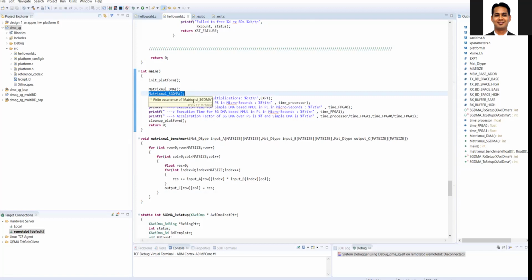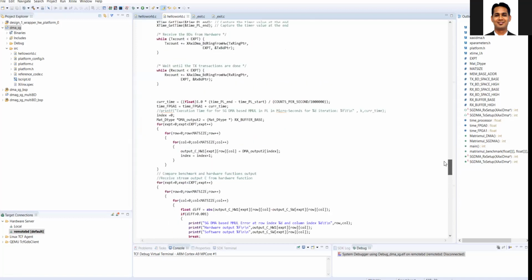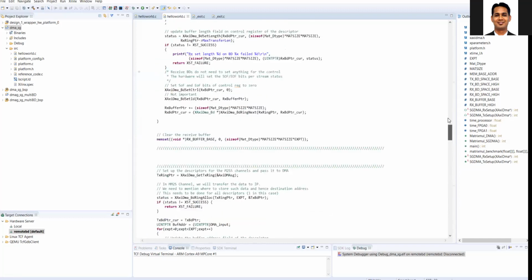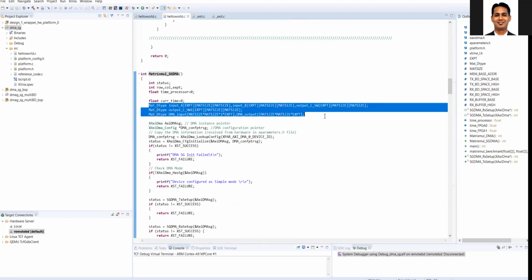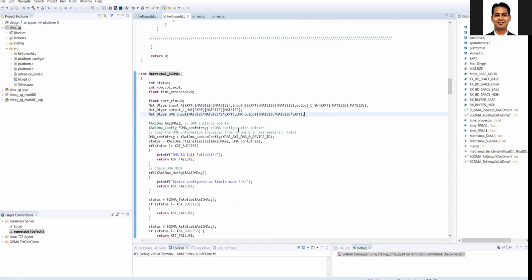Now for the scatter-gather mode DMA, again, we will write a separate function. In it, as usual, we will define the corresponding internal variables to store the input and output matrices, the software output as well as the hardware output.